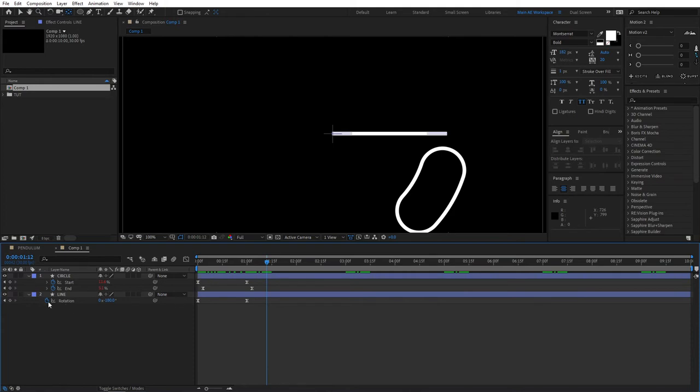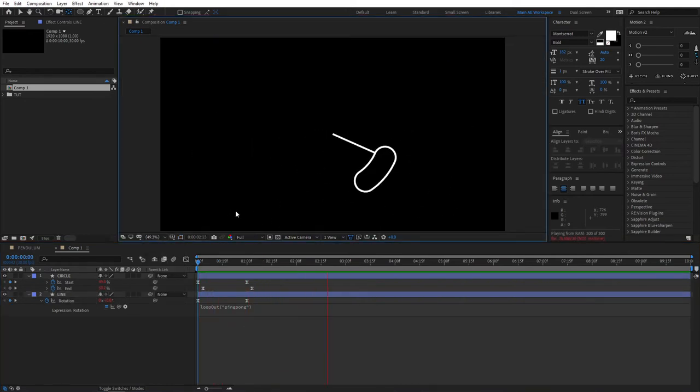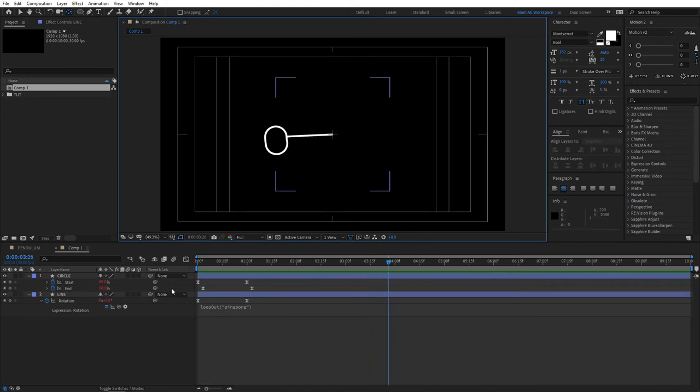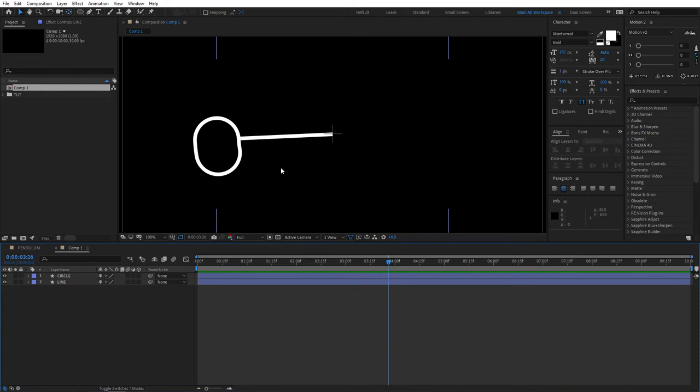So let's alt click the rotation and paste that same expression here. Click away. So now we'll have a looping animation that works perfectly. Okay. We can go ahead and spice this up by adding a trail.